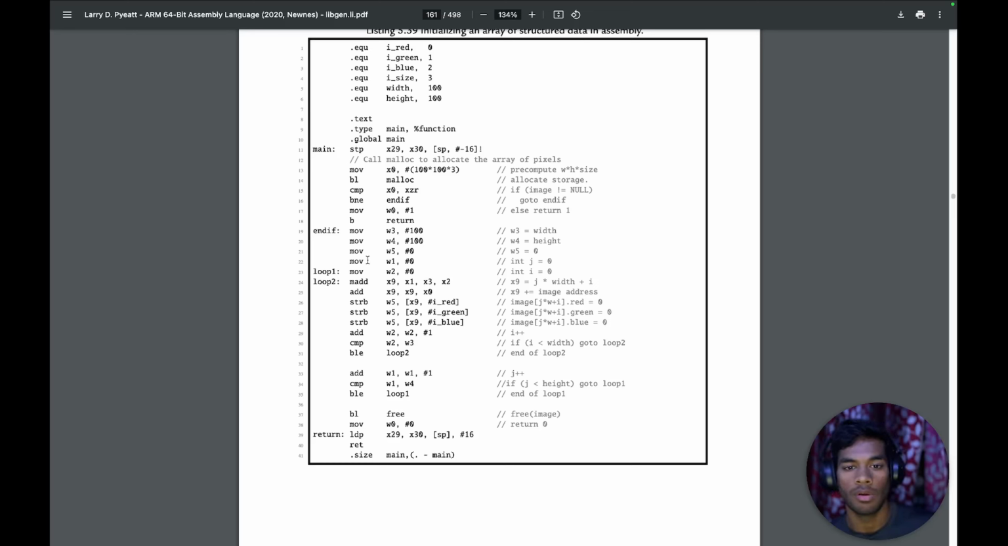Oh, yes, it should be a part of the loop 1, because after initializing w1 to 0, my first loop has started, and the first instruction that I execute inside that loop is initializing the second integer, the second counter, that is j equal to 0. And then after that, my second loop begins. And this is what I do in my second loop.